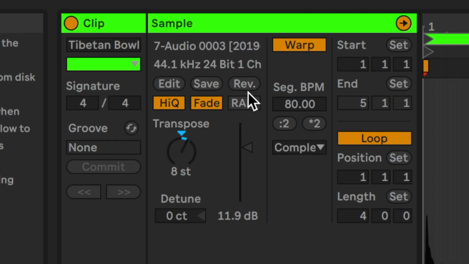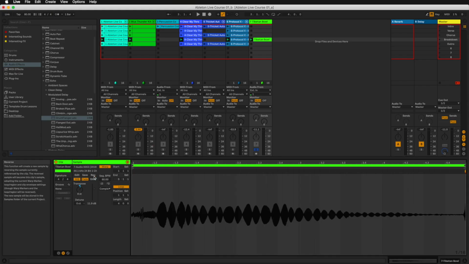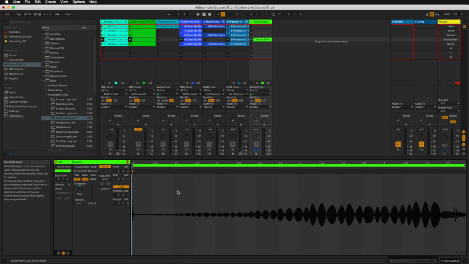Very nice. Another really cool effect that we can create from here is this button right here, which will reverse our sample. So let's see what that sounds like. And as you can see, it's just switched it around, inverted it. Let's see what this sounds like. Cool. I'm going to reverse it right back because I like it kind of crescendoing in.